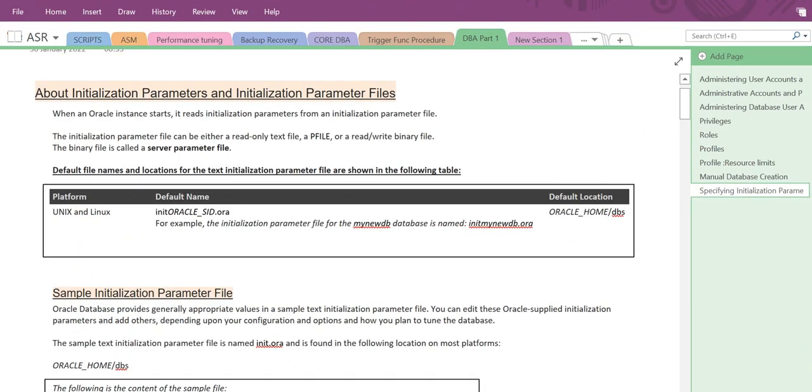Hey, good morning everyone. So this is Ansh and today we are going to start with our next topic, that is discussing some physical files, and one of the most important files is the parameter file. So today our topic is parameter file. So let me open my document regarding the parameter files.